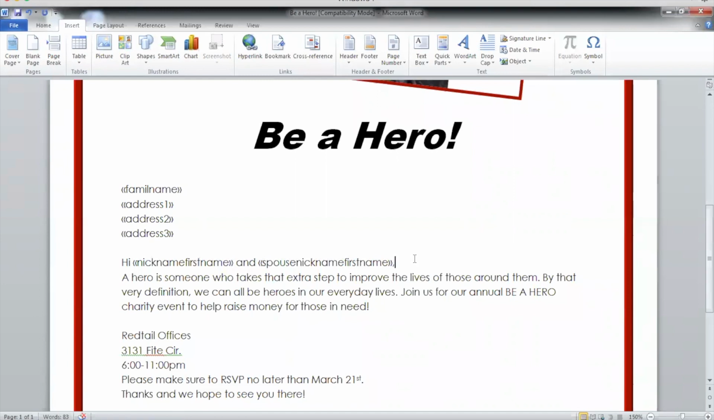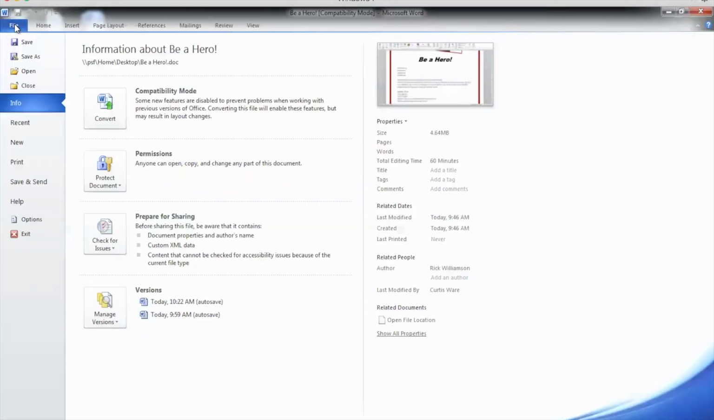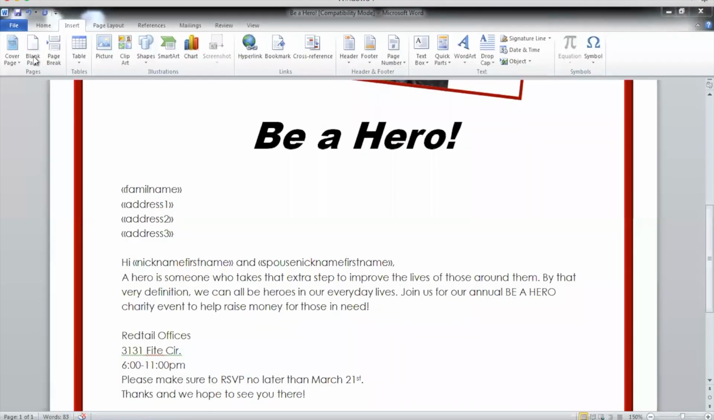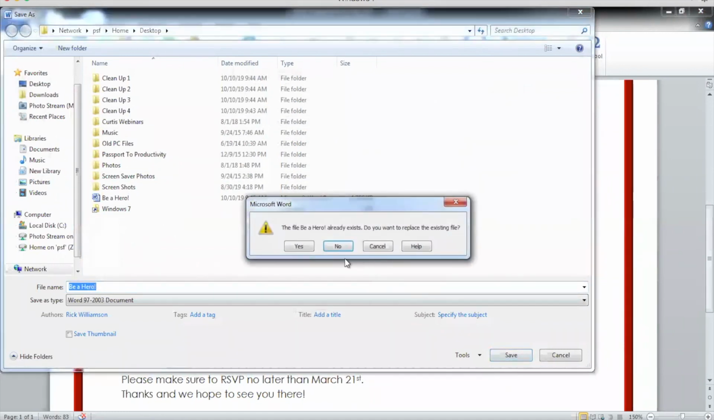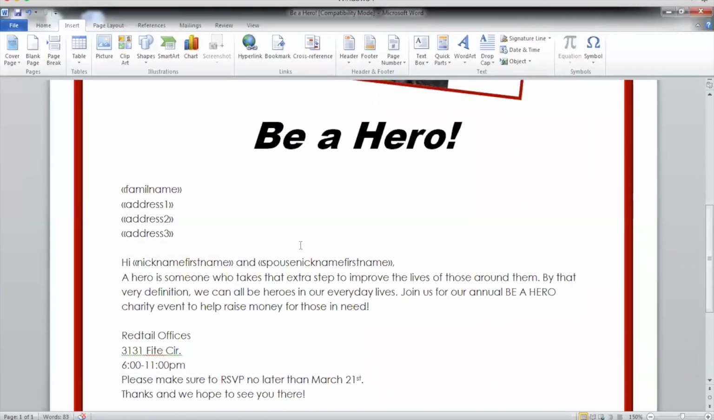Once you've decided what you want in your letter, you fill that out, you set it up. The next thing you want to do is save your document. So I'm going to go to File, choose Save As, and then make sure you're saving this at a place where you know. We're saving this, the Be a Hero letter. I'm going to save that. It already exists, so yes, I'm going to replace it. And now that is saved to my computer.